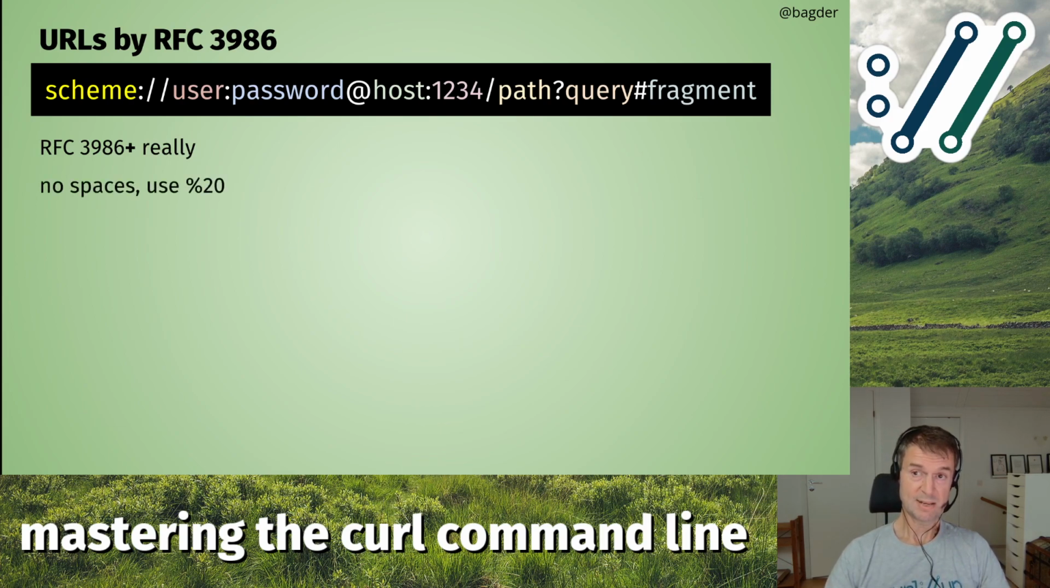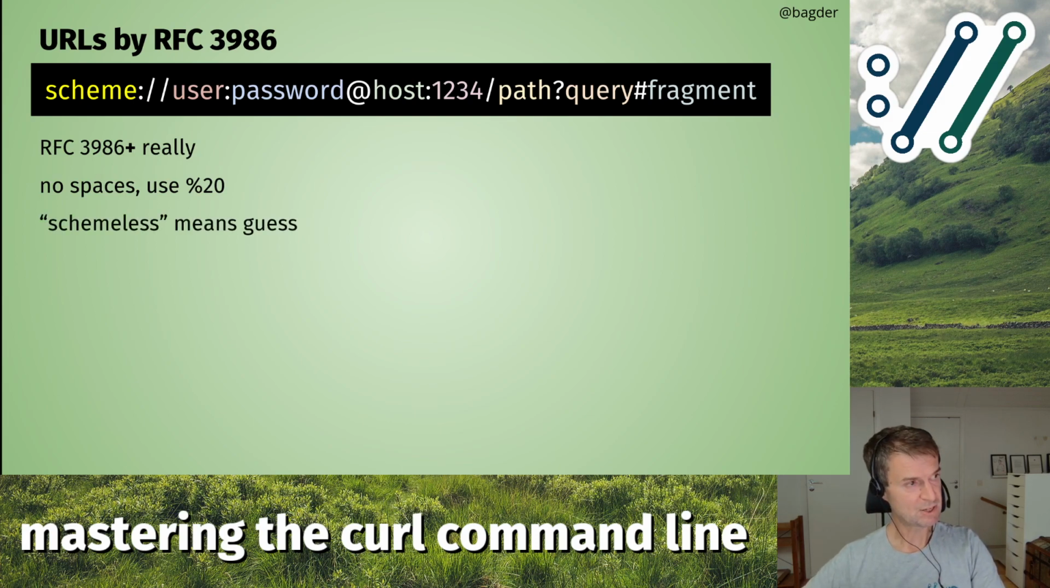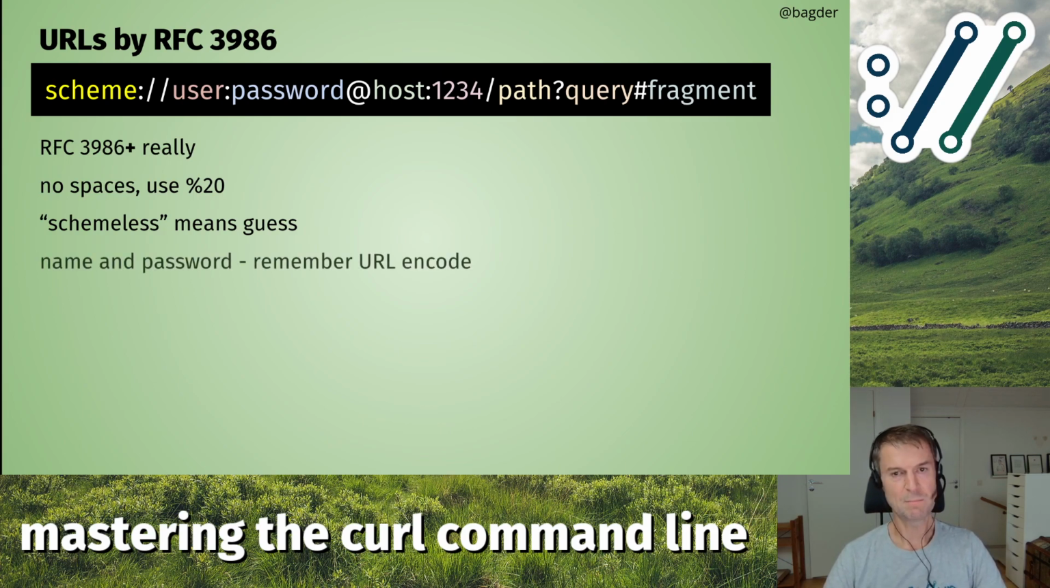Okay, so basically, for example, you don't use a space anywhere in the URL because a URL cannot have a space. You use %20 instead. And as a special thing, curl can work with URLs without schemes. That's not really a URL anymore because a URL has to have a scheme, but curl still supports it. So basically it means that you can, for example, just provide a host name, and just that host name, and curl will then guess what kind of scheme you meant, which usually means it guesses HTTP.